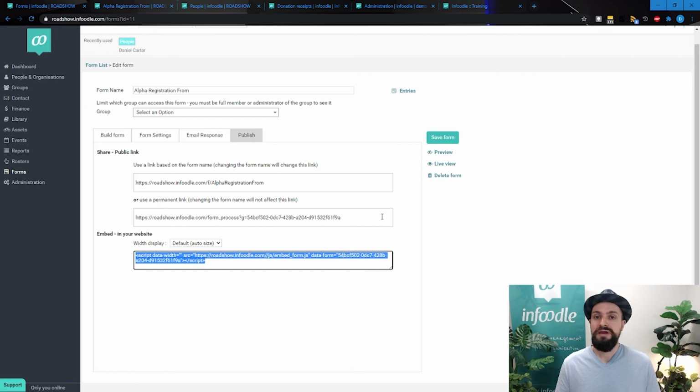And then we've got embed on your website. So this is a copy paste. So even if you don't have a lot of website experience, you may be able to put it on your website by yourself by just copying that, go to your website where you edit it and paste that.